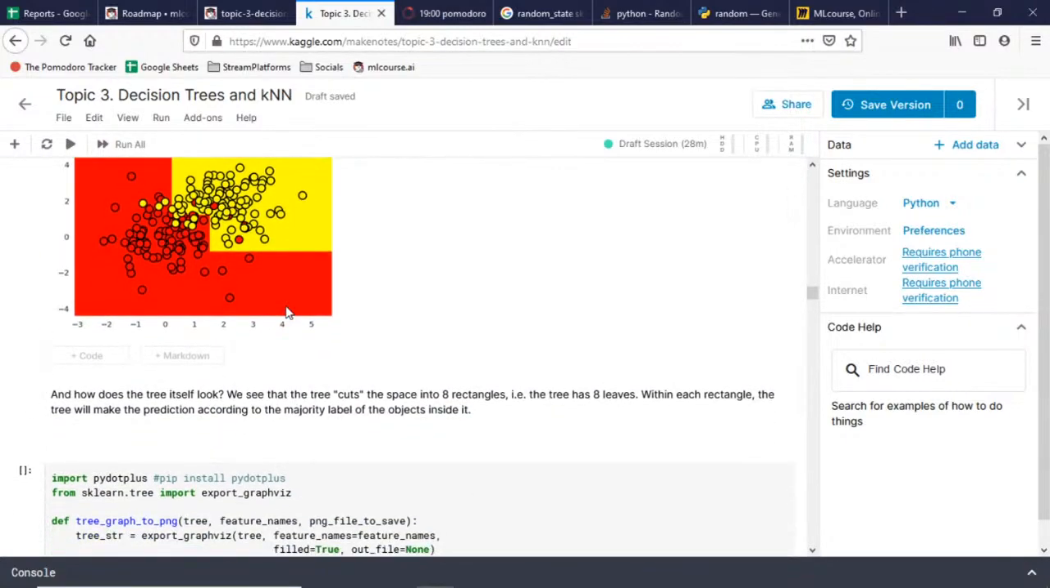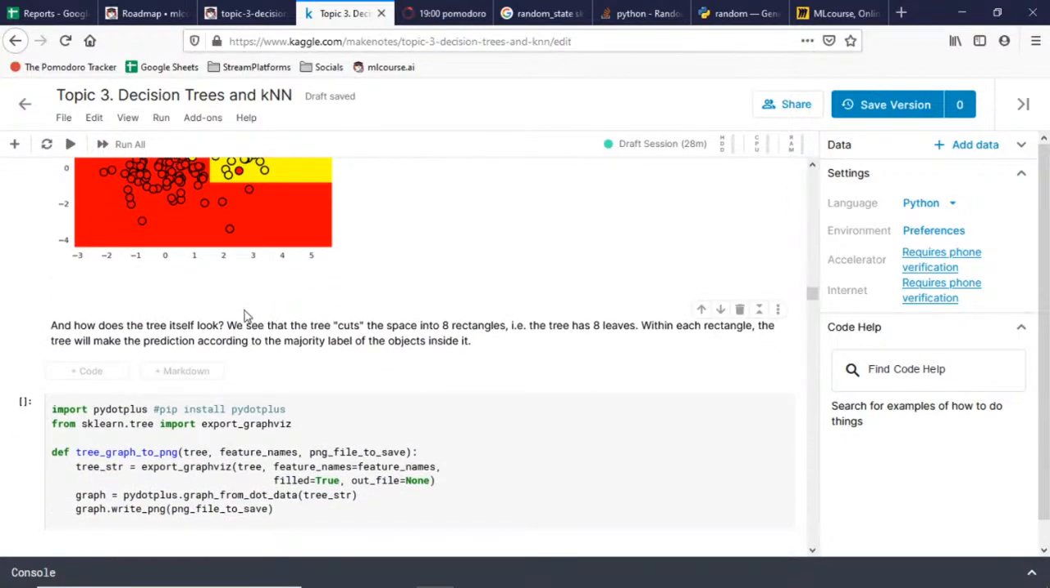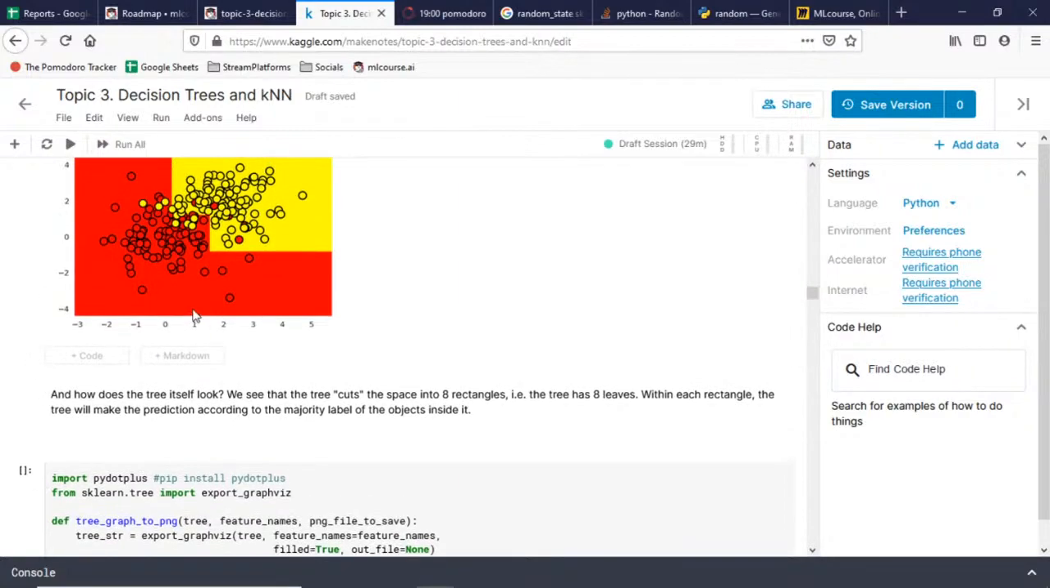How does it fit in? I still don't understand. I think we will see it. And how does the tree itself look? We see that the tree cuts the space into 8 rectangles. The tree has 8 leaves. Within each rectangle, the tree will make the prediction according to the majority label of the objects inside it.